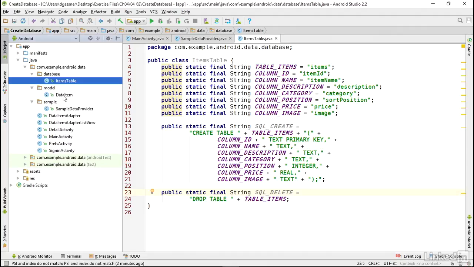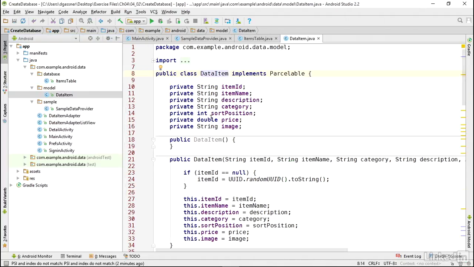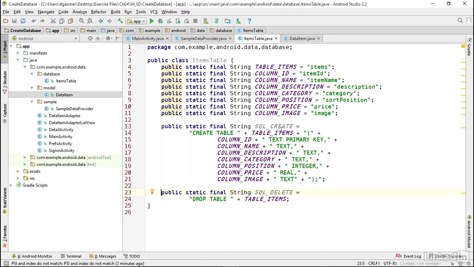In my application, I've created a model class named DataItem, and it has fields named itemID, itemName, and so on. It has 5 strings, an integer, and a double value. And in my SQL create statement, once again, I have 5 text fields, the first 4 and then the last one, 1 integer, and 1 real column. The real column matches the double type in Java.